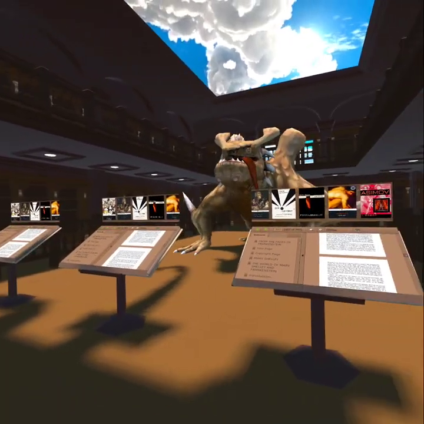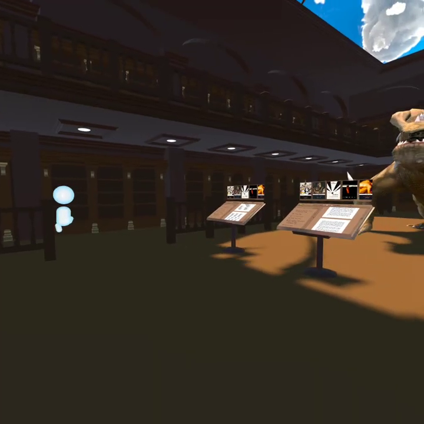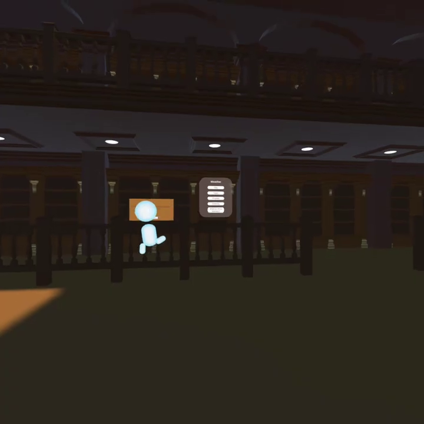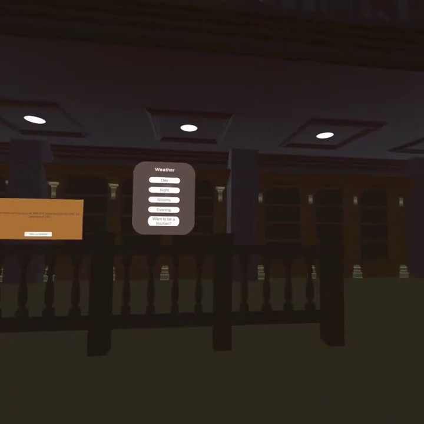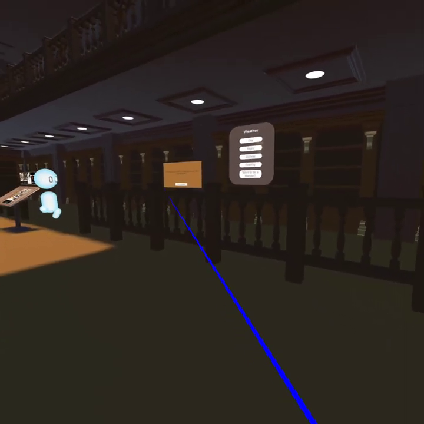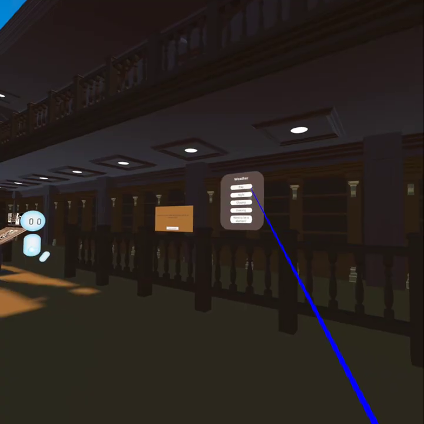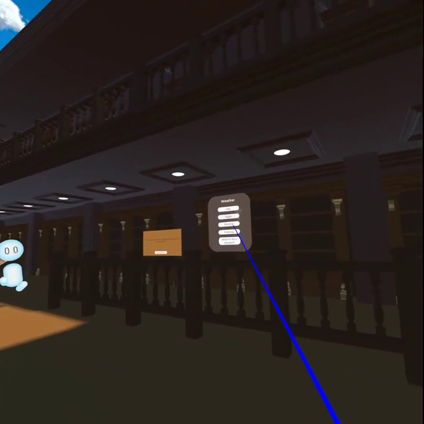Cool. Now let's get into the weather system. If you come here, you have a ray tracing controller, right? For you, just try to change the weather to night or gloomy. You won't be able to change it because I'm the host. The controls are in my hand.